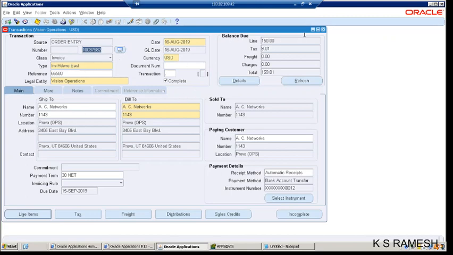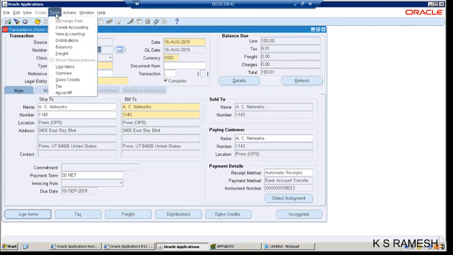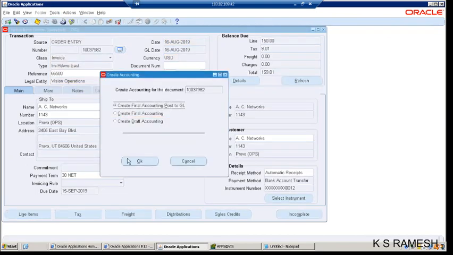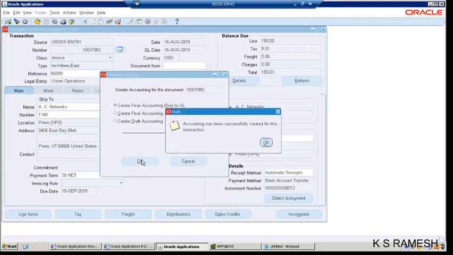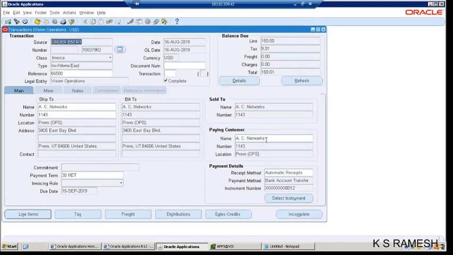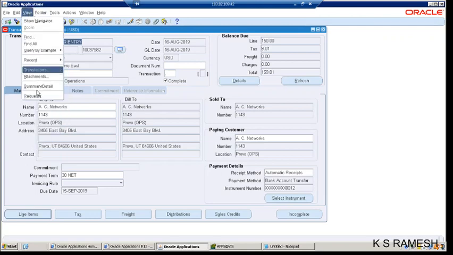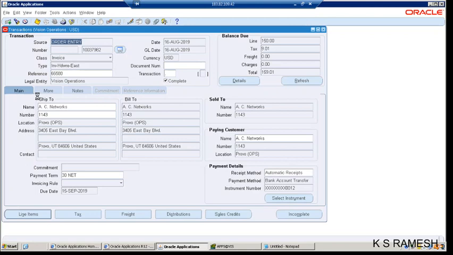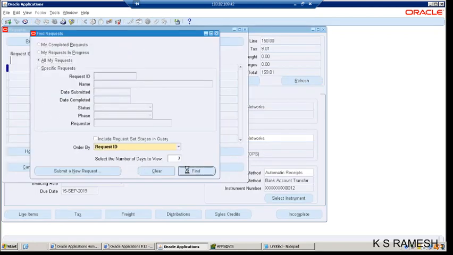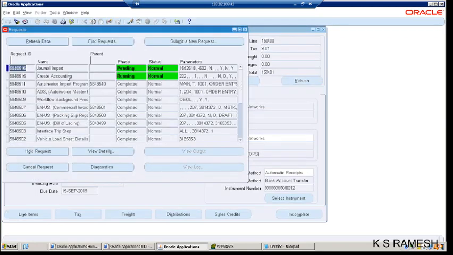Now we have to move this data into the general ledger. For that, the navigation is tools, create accounting, create financial account, post to general ledger. Whenever you click on it, automatically two background processes are running. The first background process is general import, and create accounting. So the data will be pushed into general ledger.